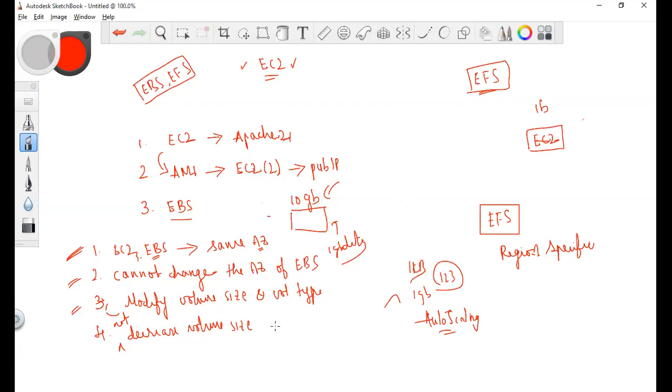Once you create a volume size, you cannot decrease it, but you can increase it in EBS. But in EFS, it doesn't matter. As said, you can add data, and you'll be charged accordingly. You decrease it, the same thing. Okay.